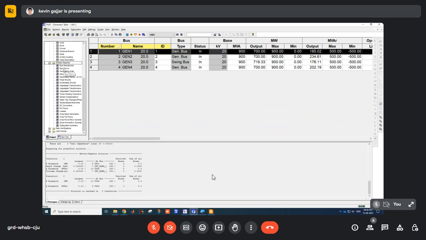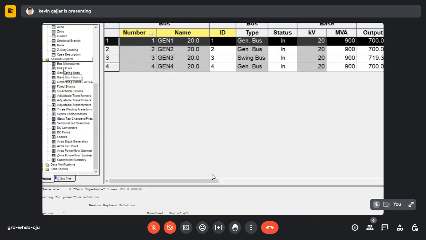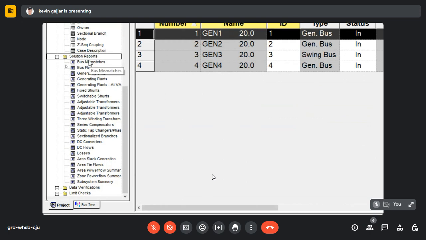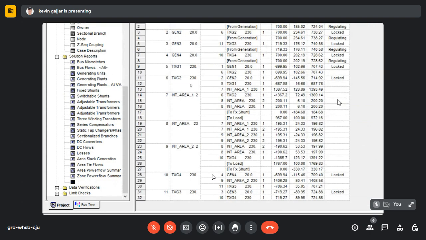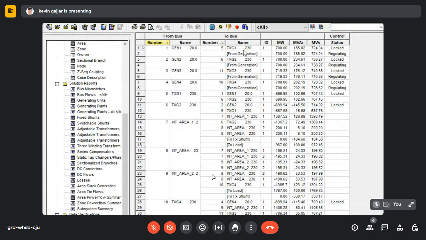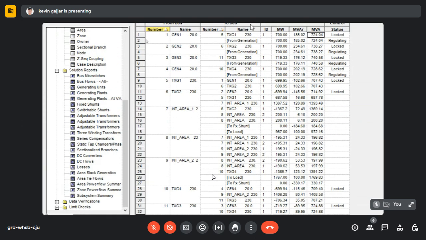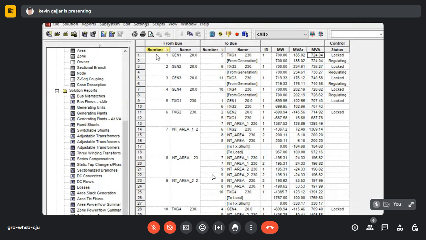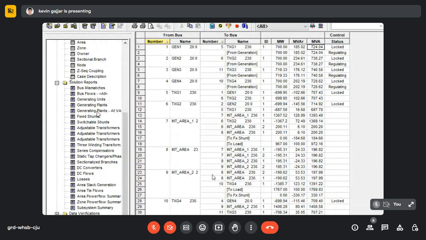Okay. Here we also have the option to get different solution reports. So what about the bus mismatches? What about the bus flow? Here we can see all the bus flows, like from which bus to which bus and how much megawatt is flowing, how much MVAR is flowing, what is the total MVA rating of the total power flow, and all those things. All the reports we can see here. We can later save it anywhere which accepts this tabular data.